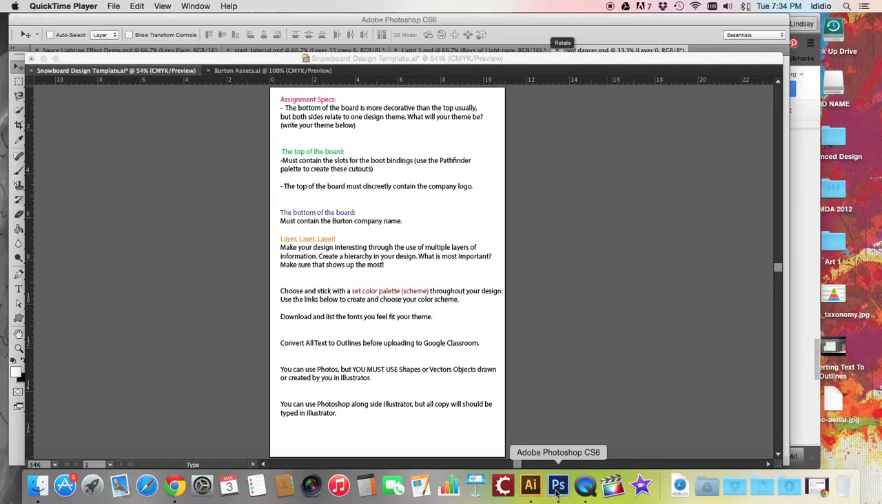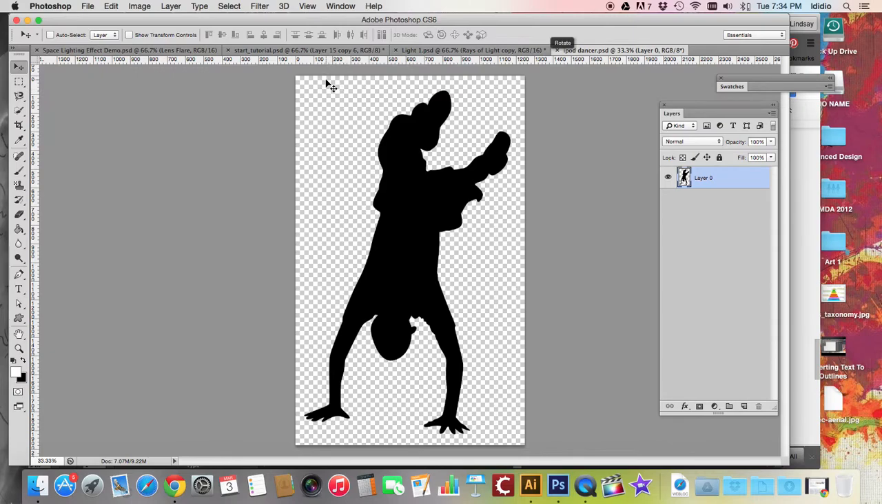Okay, so this tutorial is going to show you how to export a PSD file as a PNG to preserve the transparency, so that way when you bring that file into Adobe Illustrator, there's no big funky white background.